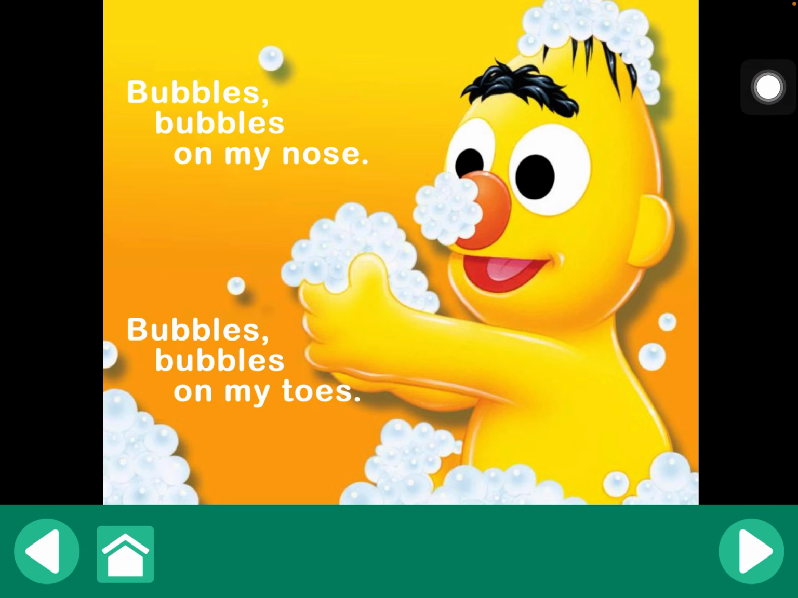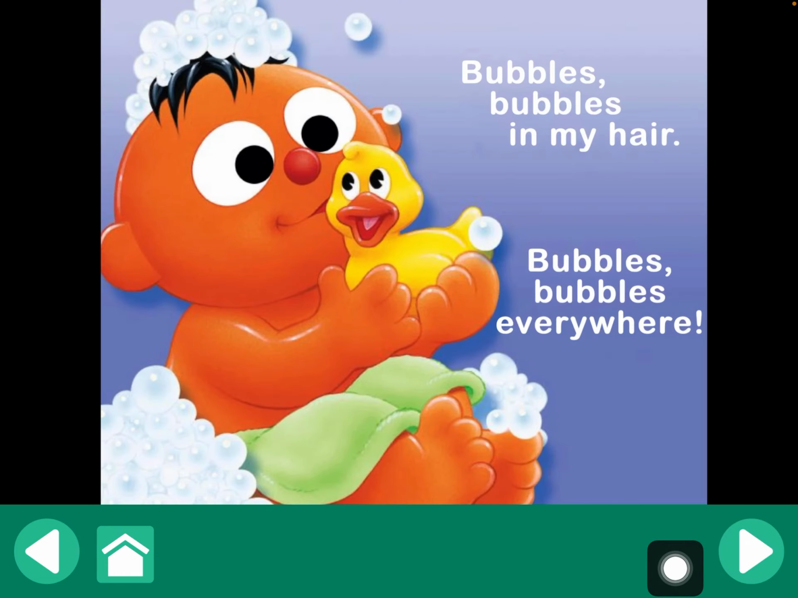Bubbles, bubbles on my nose. Nose. Bubbles, bubbles on my toes. So next page. Bubbles, bubbles in my hair. Bubbles, bubbles everywhere. And so I made the hair be a button. Hair. So those are hot spots.